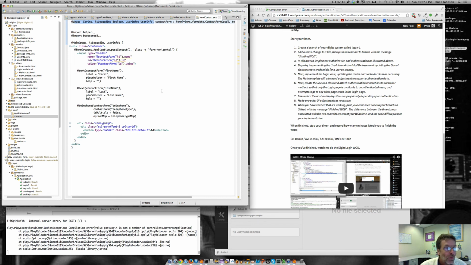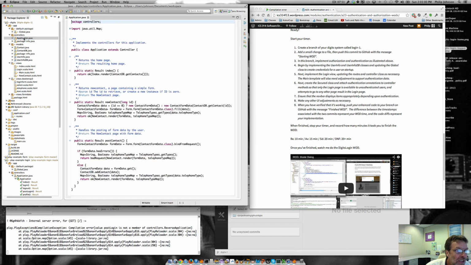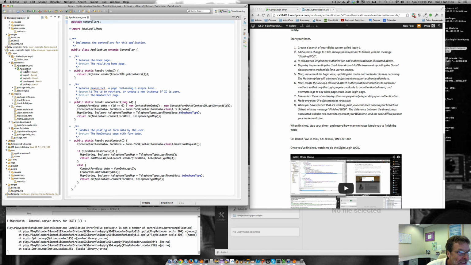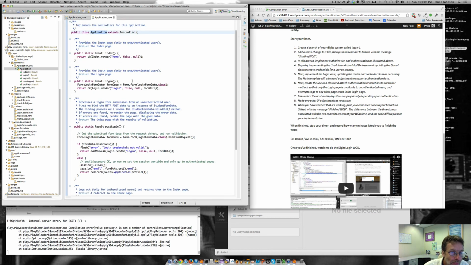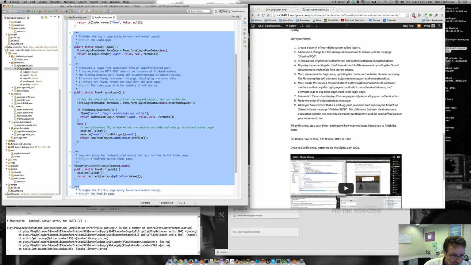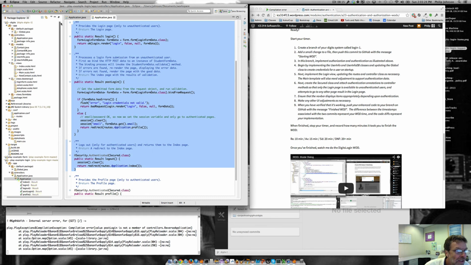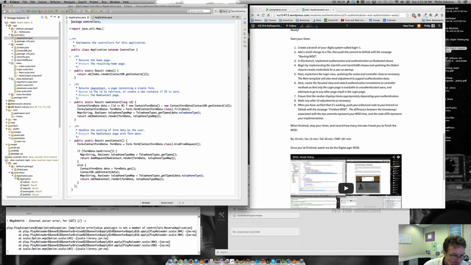And then of course we need to update our controller. Let's get rid of all this stuff for a second. We want to make sure that our controller contains these methods that we need. Okay, so for sure we're going to need the login, the post login, and the logout. So let's just copy those and then go up here to our application.java.